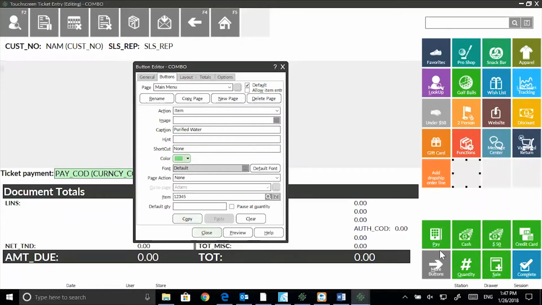Now notice that in my screen, I don't see the fact that that button has changed color, and I don't see a caption. So if you want to see the color and the caption, just click on Preview. So now I see a button called Purified Water, and when I press it at point of sale, it's going to sell the purified water. So that's how you link a button to an item.